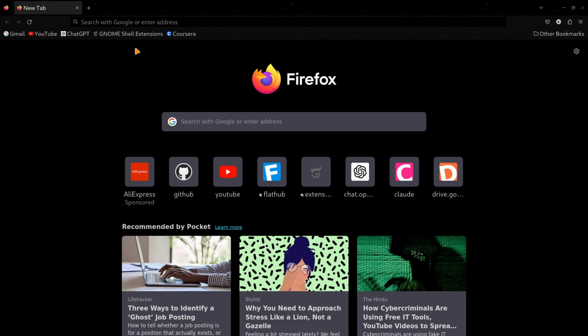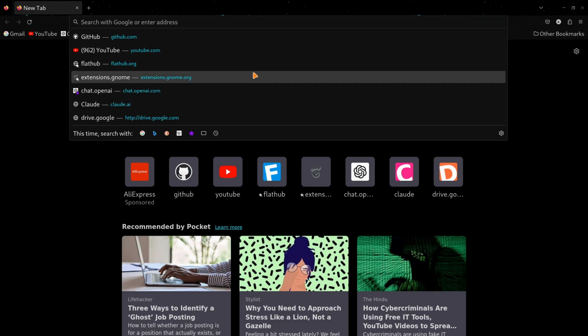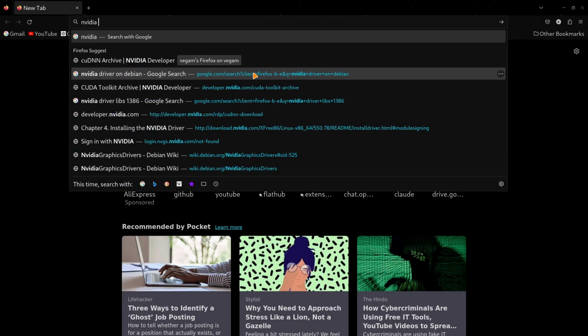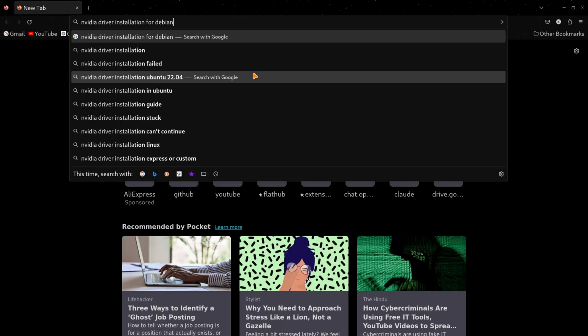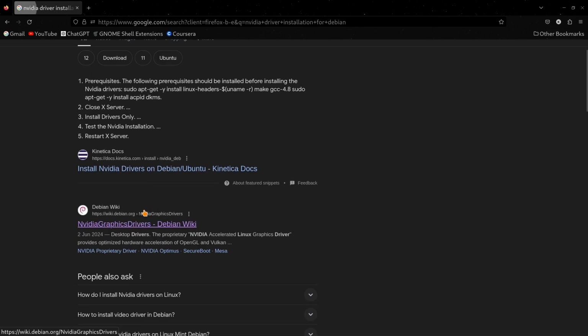The only workaround I got through was to install it via the steps that are mentioned in the official Debian website on how to install Nvidia drivers. So I'm gonna follow that. I installed the Nvidia drivers last time using that tutorial only, so this time also I'm gonna do the same. Let's just search for Nvidia driver installation for Debian. Here it is.